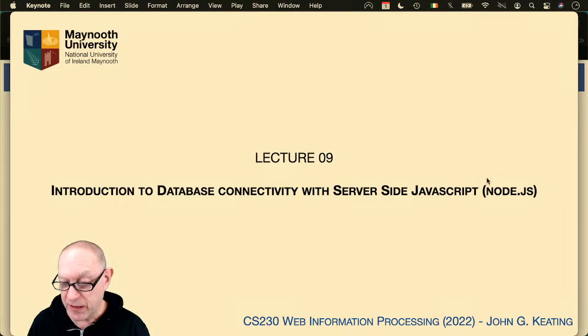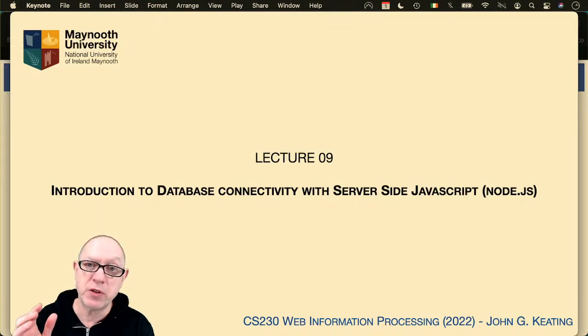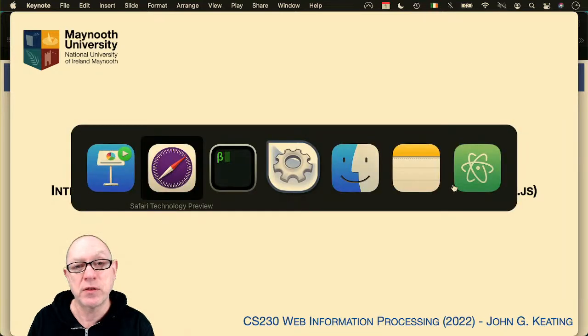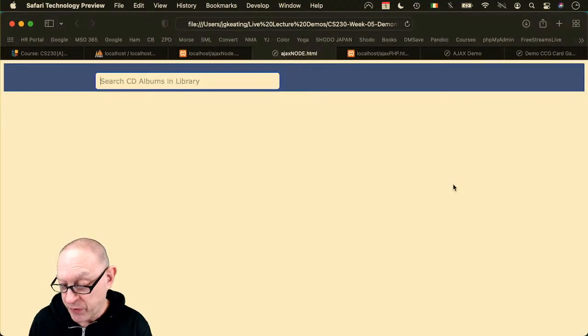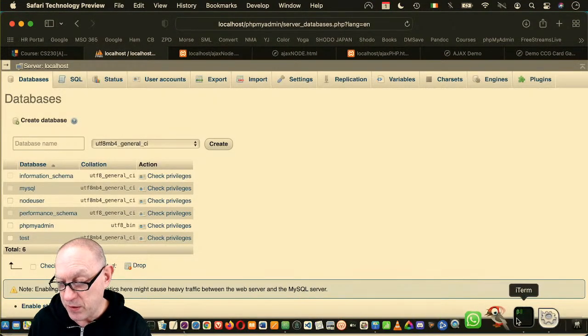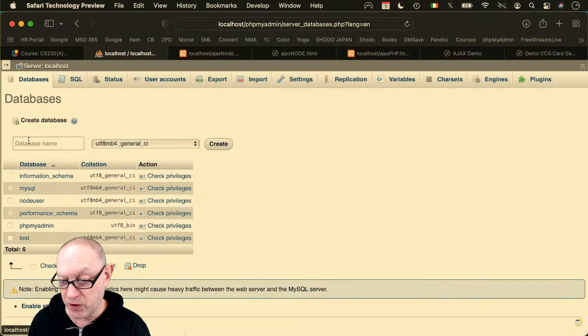So we're interested in database connectivity with server-side JavaScript. That's the first thing we're going to be interested in doing. In order to make that happen, you have to review your databases. You know that for this module, it was a requirement that you had completed a database course. I'm not sure which database service you would have used, but if you install XAMPP, it automatically installs MySQL for you.